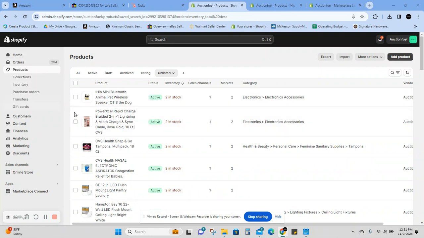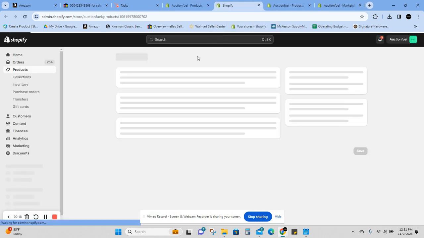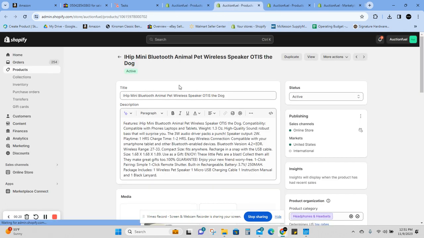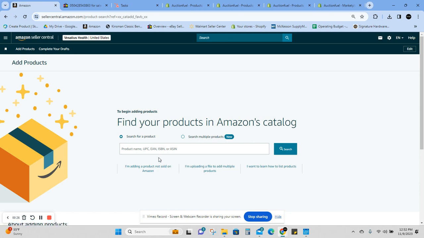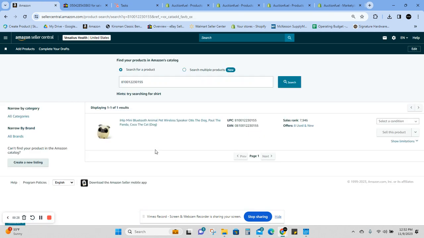First thing we're going to do, we're going to go to Shopify, look at the items that we're going to launch. I'm going to open up this first item here, and then we're going to scroll down. We see it's listed at $14.99, so I'm going to go ahead and check that against Amazon and eBay for the best price online.